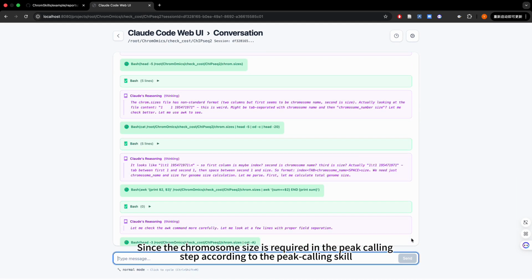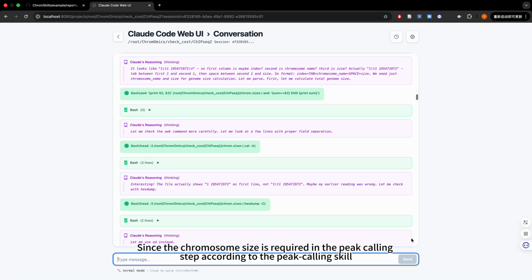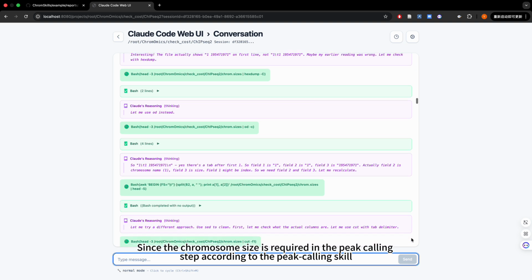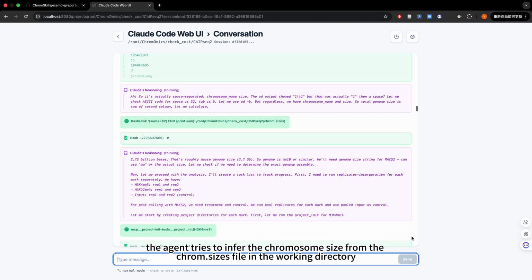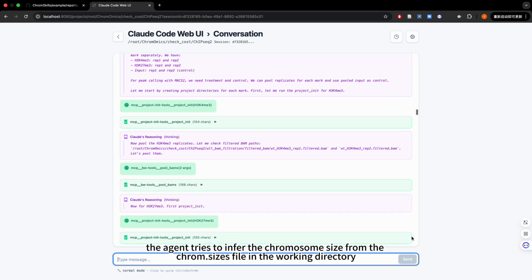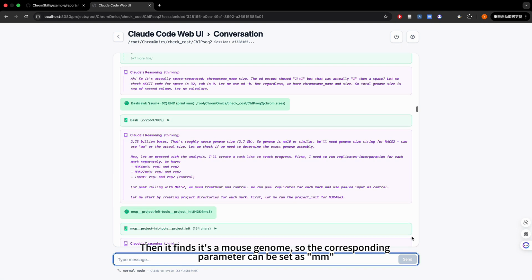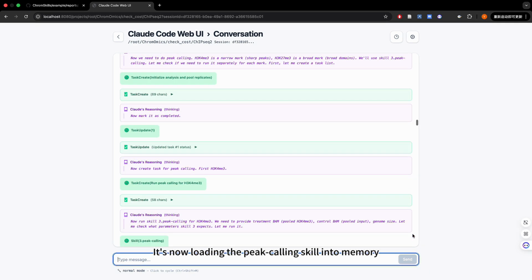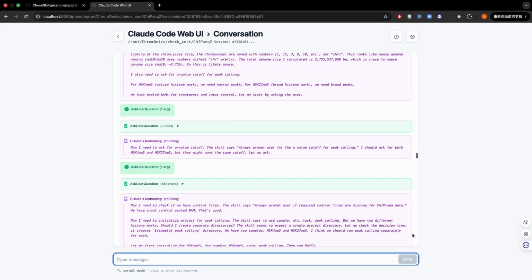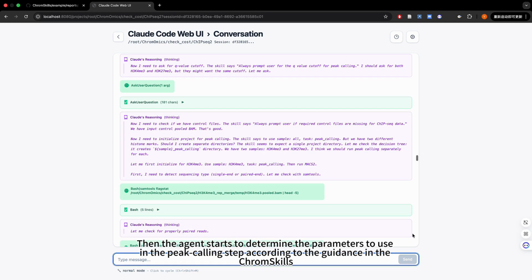Since the chromosome size is required in the peak calling step according to the peak calling skill, the agent tries to infer the chromosome size from the chrom sizes file in the working directory. Then it finds it's a mouse genome, so the corresponding parameter can be set accordingly. It's now loading the peak calling skill into memory. Then the agent starts to determine the parameters to use in the peak calling step according to the guidance in the ChromSkills.